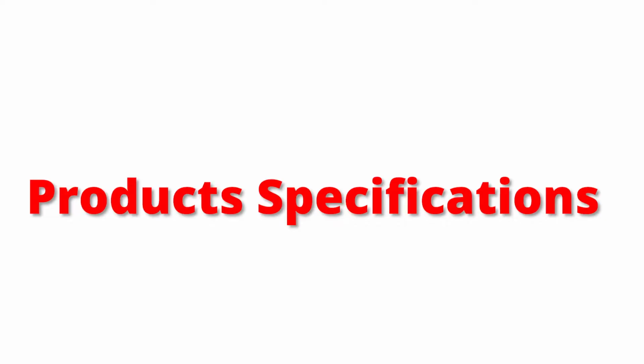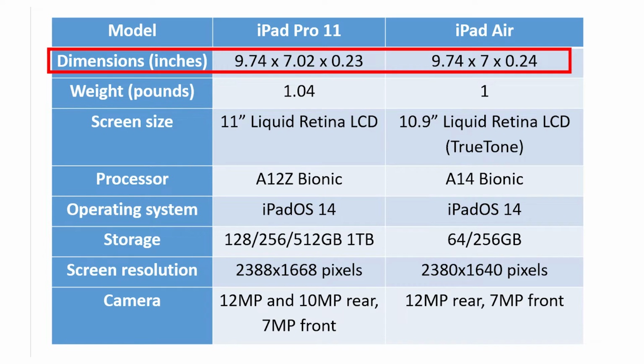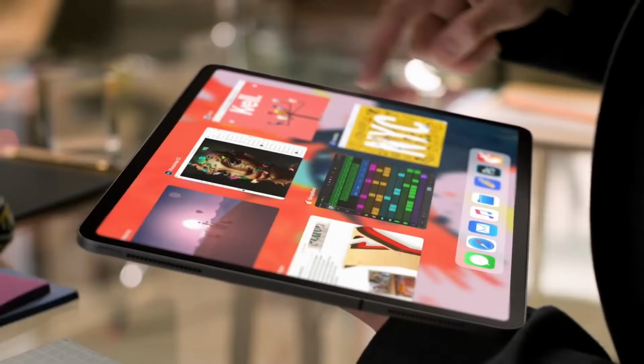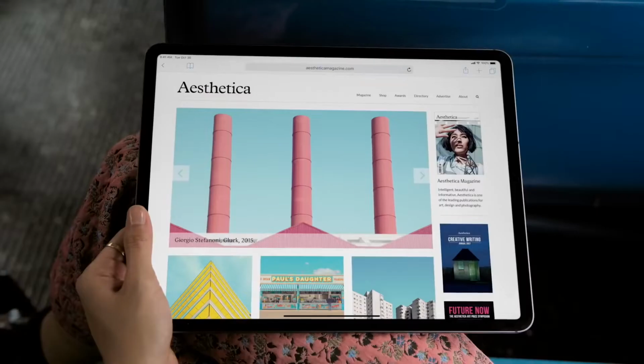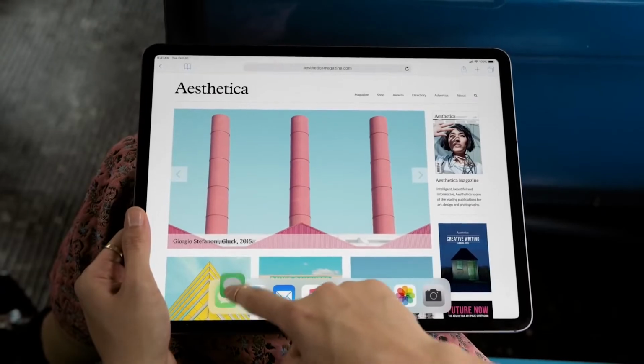Product specifications. The iPad Pro 11 sports dimensions of 9.74 by 7.02 by 0.23 inches, compared to the iPad Air's 9.74 by 7 by 0.24 inches. The 11 weighs in at 1.04 pounds, compared to the iPad Air's 1 pound.